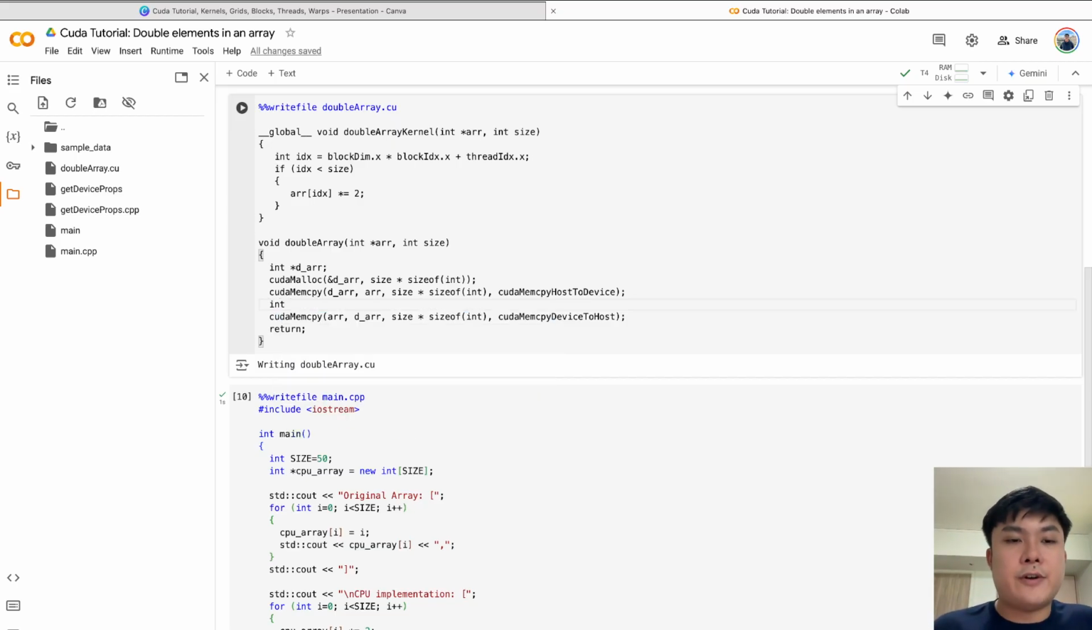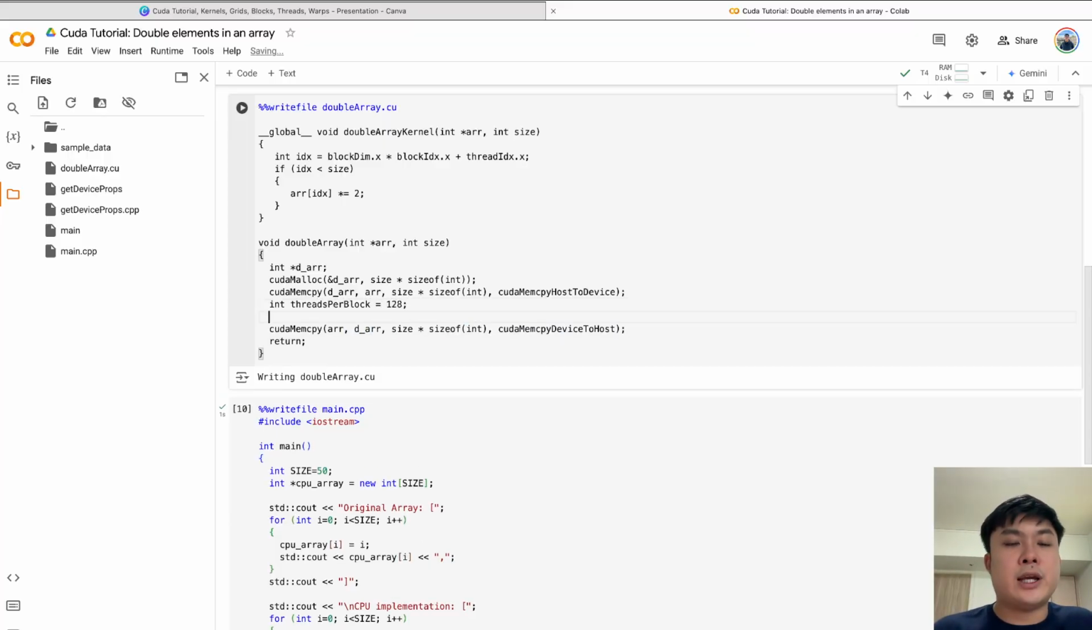First thing we want to specify is the threads per block. We can specify, let's say 128, and now we have to calculate the number of blocks that we need. So in num blocks, to ensure that we have at least one block, we take the size plus threads per block minus 1, and then we divide it by threads per block.